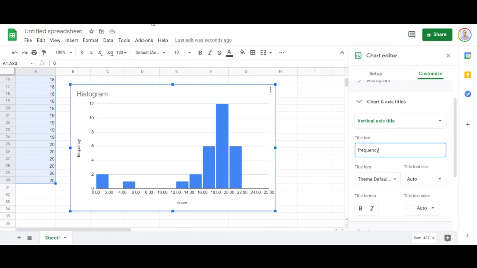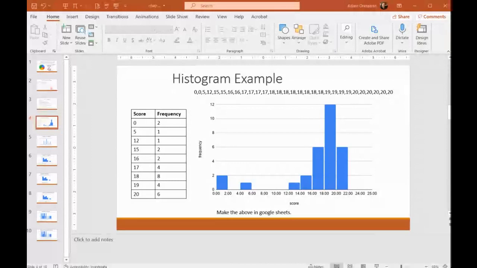The next example, let me go back to the notes. Okay, so that's one example.